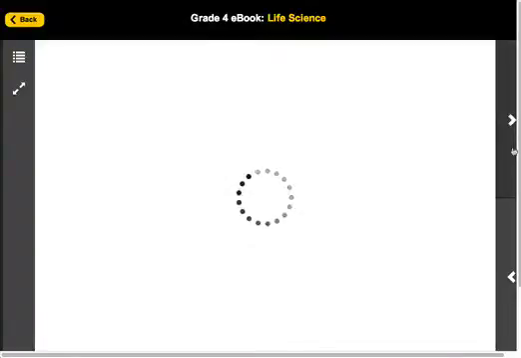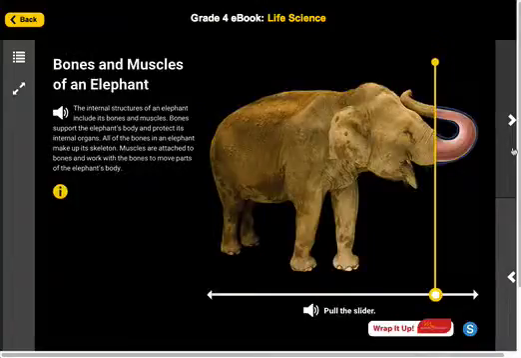Think about how interactive this tool would be and how much it would capture the imagination of students and really facilitate their critical thinking skills in the Next Generation Science Standards.